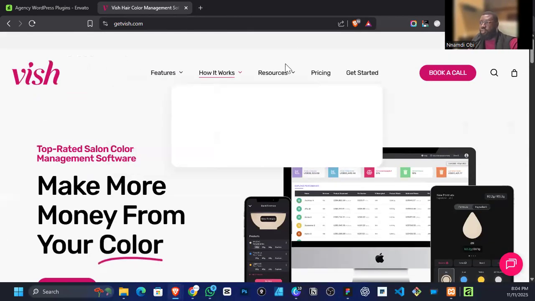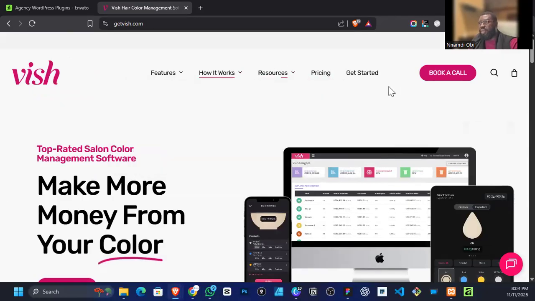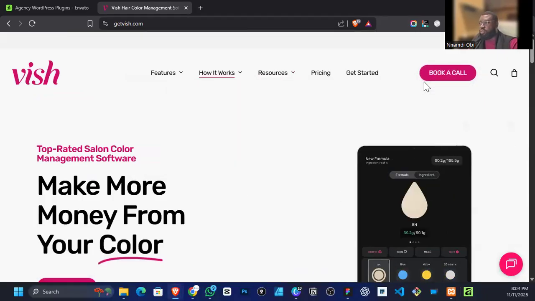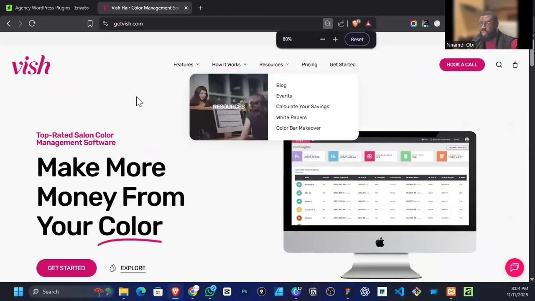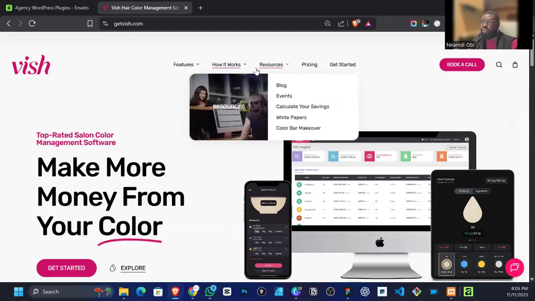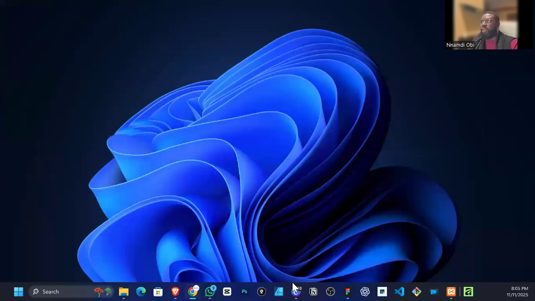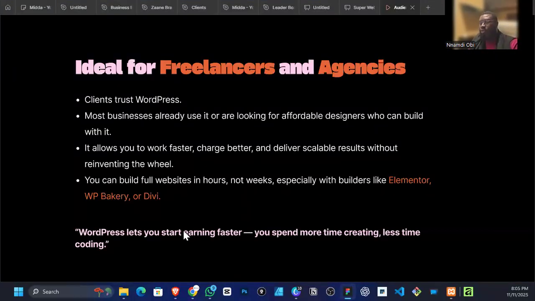So this was built on WordPress with WP Bakery, right? But their software is custom code. So their website is built with WordPress, WP Bakery. There's a theme called Salient Theme that they use to build their website. So it's a very nice website like that. So yeah, that being said, WordPress lets you start much faster.